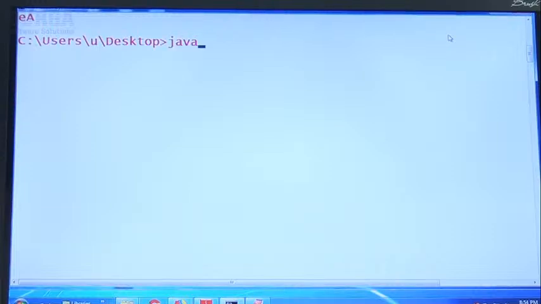Now I have to run java --module-path out -m. What do I have to run? Module A.